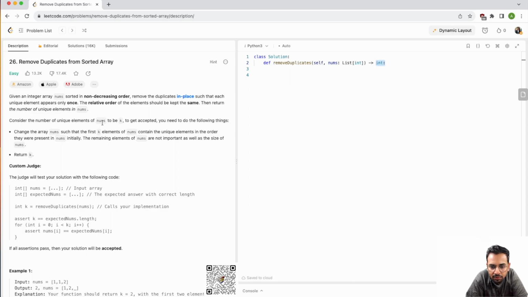So consider the number of unique elements of nums to be k. To get accepted, you need to do the following things. Change the array nums such that the first k elements of nums contain the unique elements in the order they were present in nums initially. So the order is of importance to us. The remaining elements of nums are not important, as well as the size of nums. So we don't actually care what the remaining elements would have. All we care about is the size itself. Okay, and then we will return k. K is the number of unique elements.